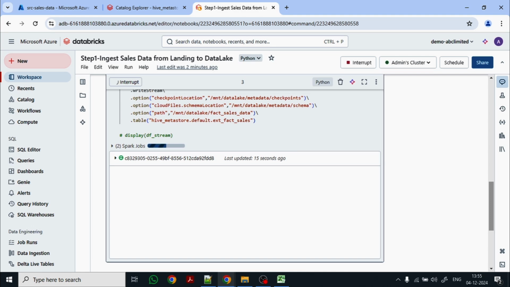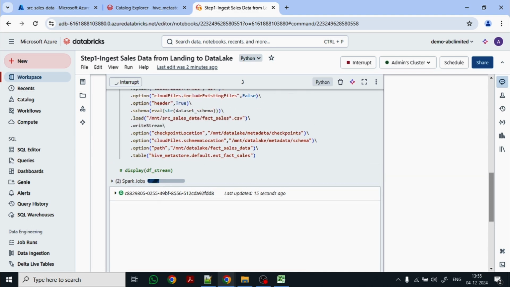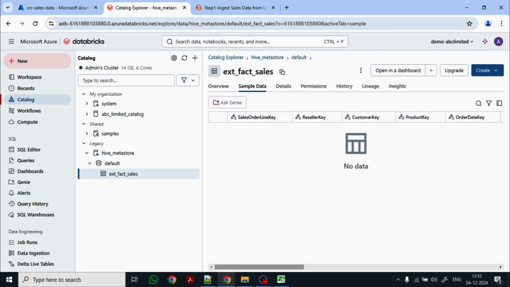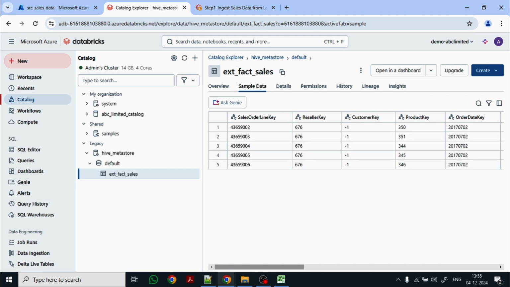By default it's Autoloader, right? It will keep on running here and wait for the new file arrival. We copied a new file already. Let us go to the catalog and refresh it to see whether the data is ingested. The file's records are ingested for now. In our source data we have 5 records.